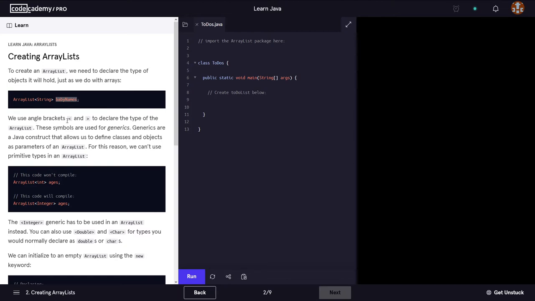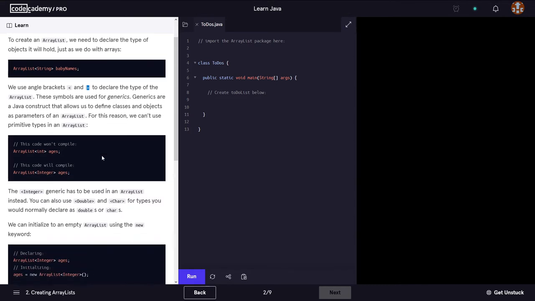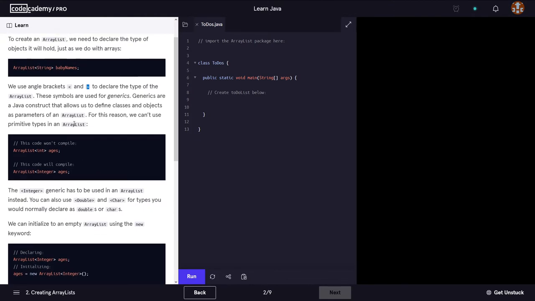We use angle brackets, so smaller than and greater than, to declare the type of the array list. These symbols are used for generics. Generics are a Java construct that allows us to define classes and objects as parameters of an array list. For this reason, we cannot use primitive types in an array list.